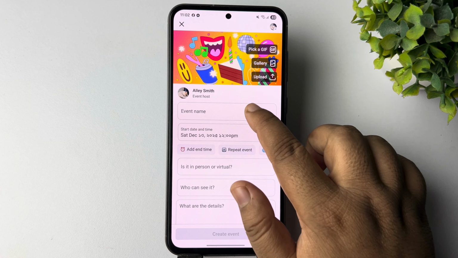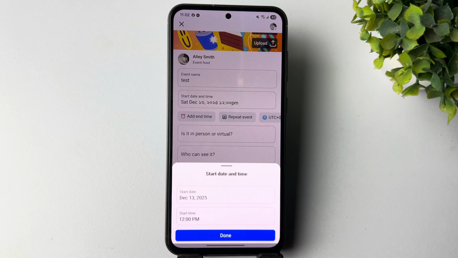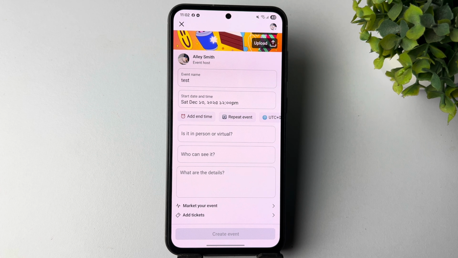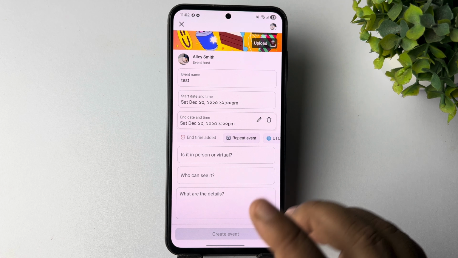And now write here your event name. Select here your event starting date and starting time. And if you want to add an event end date and time, you can just do it from here.